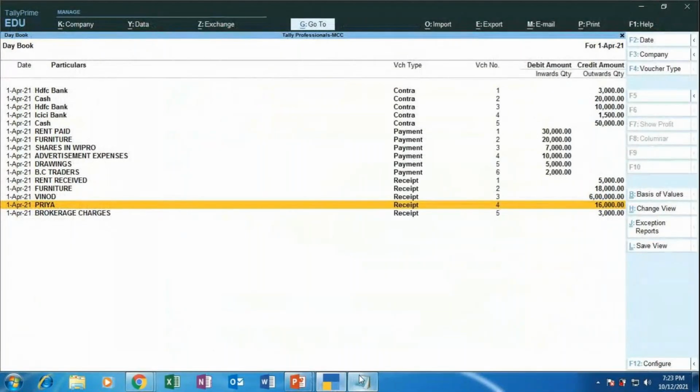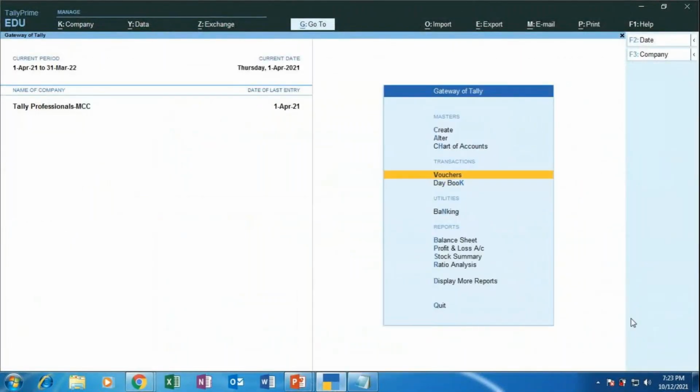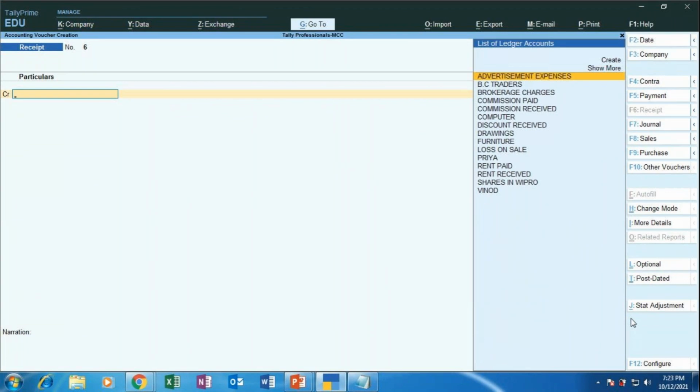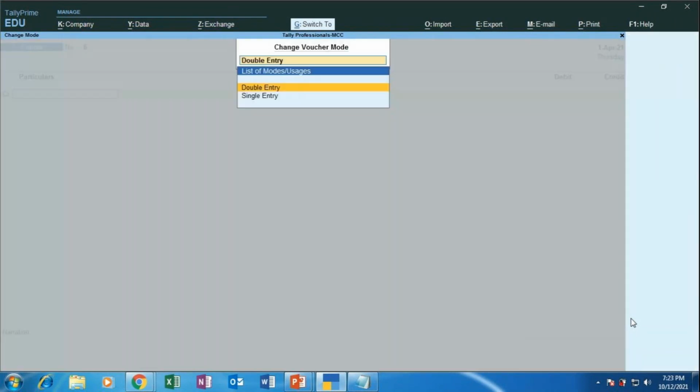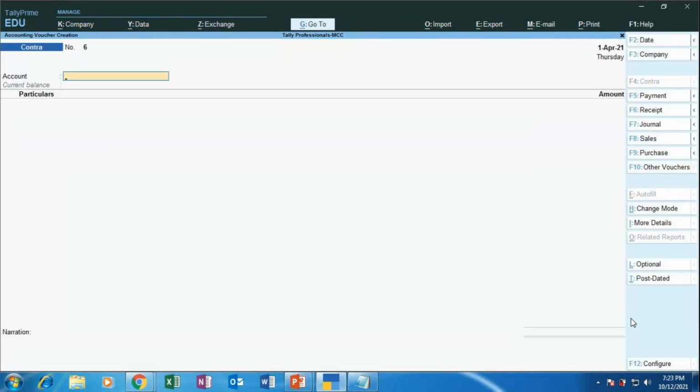Yeah, sure. Now let's say your contra voucher is appearing in this way. This is the single entry mode. You have the account, current balance, and under that you have particulars and amount. If you have to convert it into the double entry mode, where you get the credit and the debit aspect, you have to use Control H. Control H is the change mode option, which you can see in the vertical button bar.